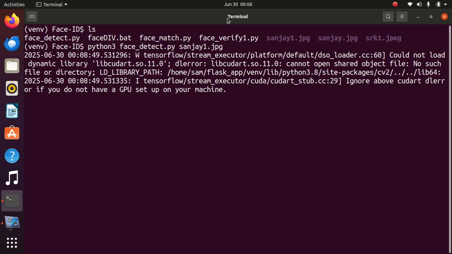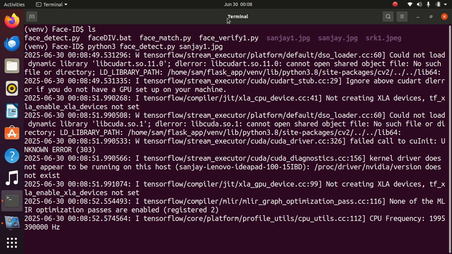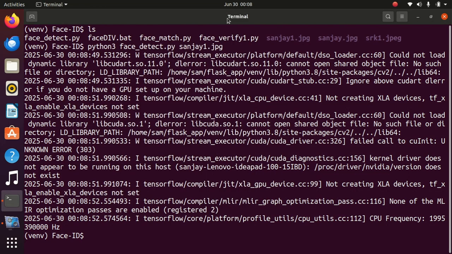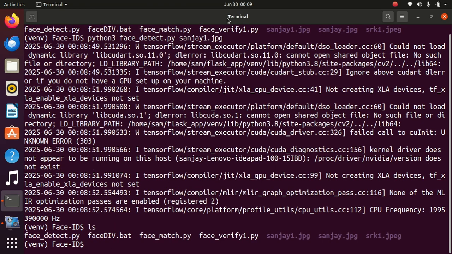First part, face detection. Yes. Now face verification, face match. Python 3.